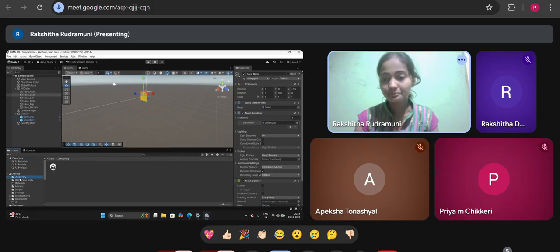Step 4: Implementing cube rotation. I wrote a rotation script that rotates the cube continuously. The direction of the rotation is random, so the player cannot predict which face will appear.